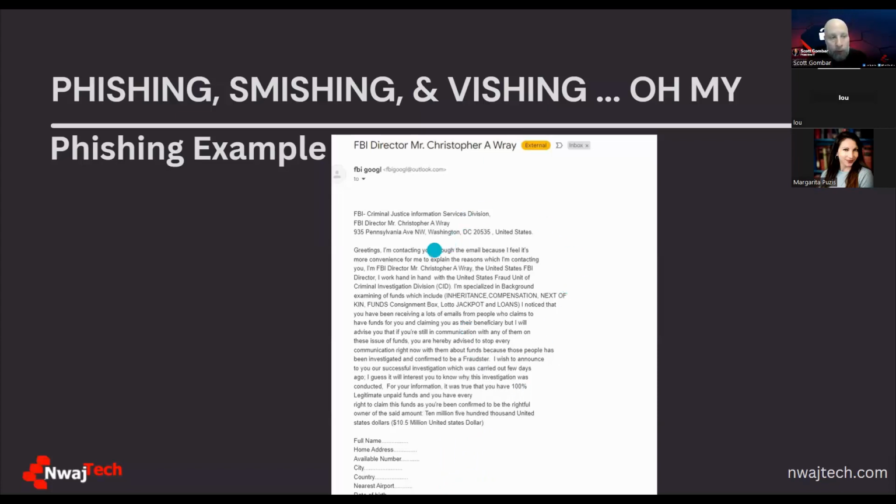This one should be pretty obvious to people at this point. First of all, it comes from an Outlook address. It doesn't even come from the FBI, but you can see it says FBI, Google, and I forgot the E, probably because Google would flag it, at outlook.com. The FBI is not going to email people from outlook.com. If they have an issue with something, they're going to call you. They probably have your phone number, so I wouldn't worry about them finding it.